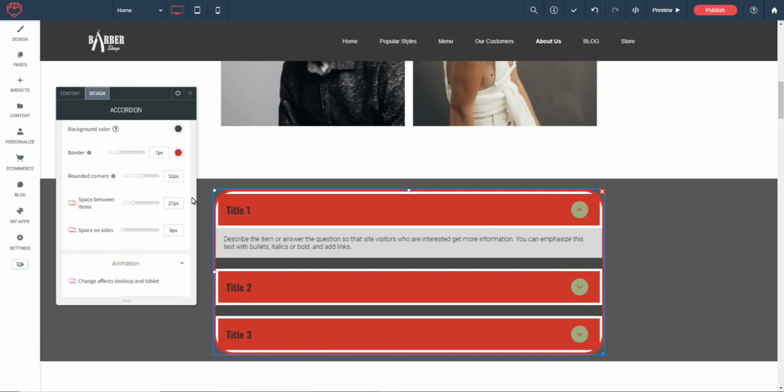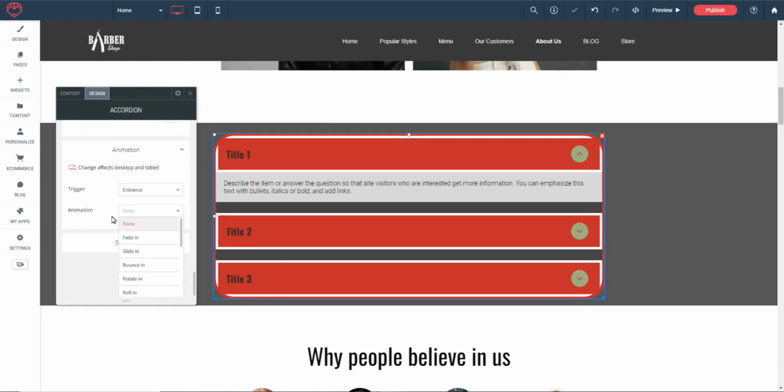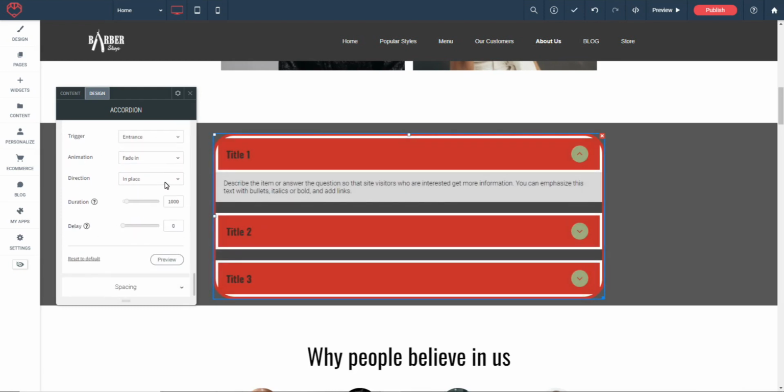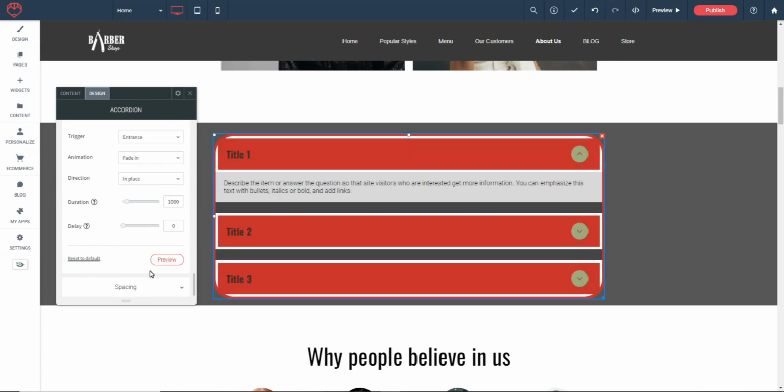You can add some animation to the accordion. We've got 2 triggers, entrance and scroll. If we keep it on entrance, it will trigger when we get to this part of the page, and we might just want it to fade in and in place. You can change the duration and delay, and you can preview your animation. And you can add some spacing.